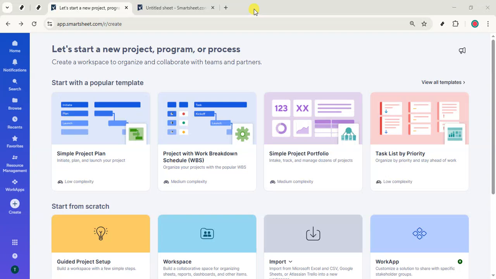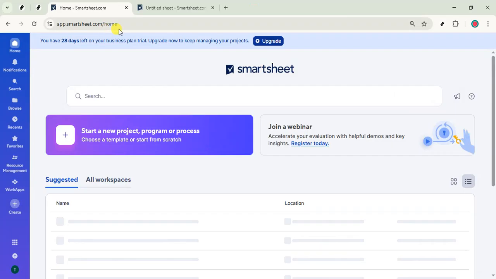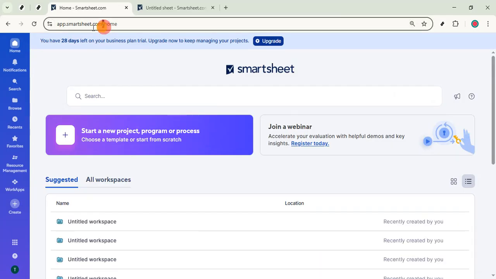In today's video, I'm going to teach you how to use Smartsheet templates with meeting agendas and action items. By the end, you'll have a ready-to-use meeting hub that helps you plan agendas, capture decisions, and track action items without missing a beat. Start by opening Smartsheet in your browser and signing in.